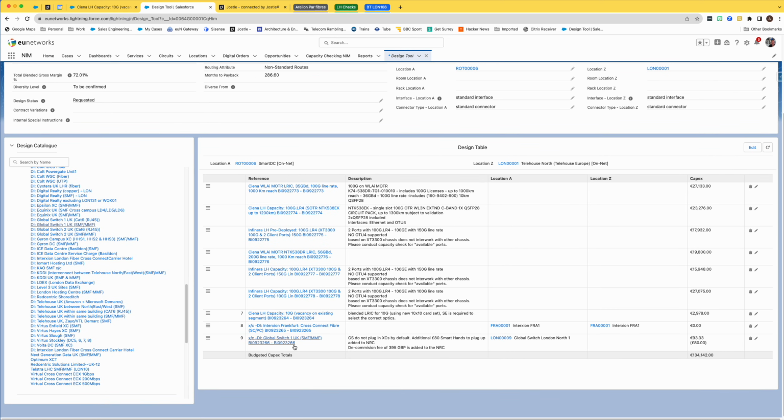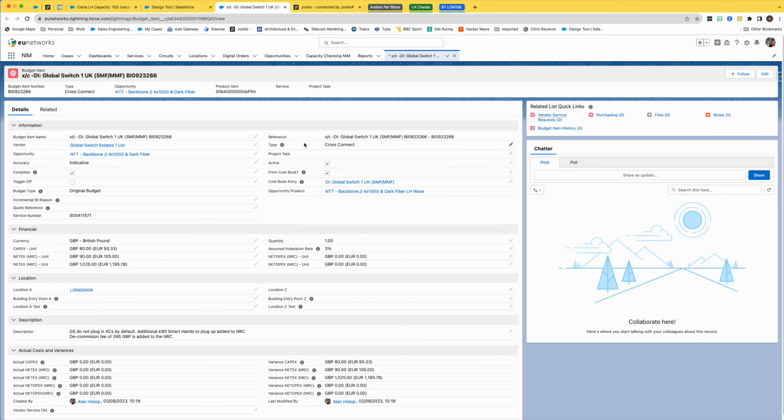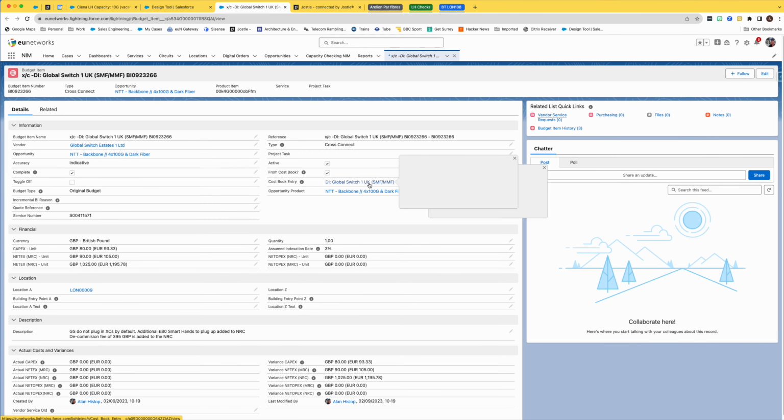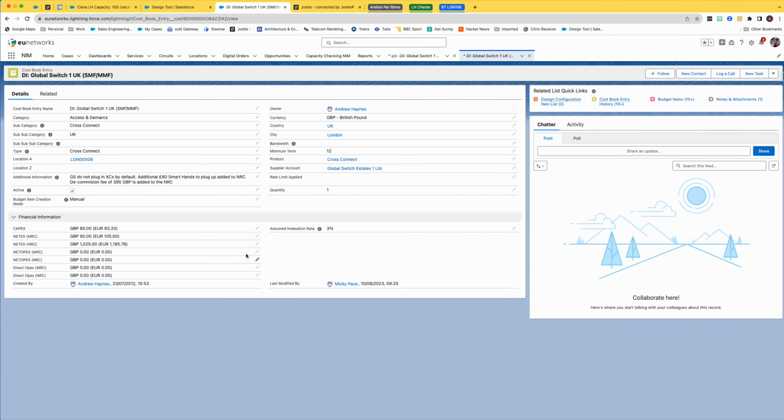And you can see with the various pieces of equipment, they've got the costs and associated things in there. So say, for example, carrier get a different pricing on a single mode fiber cross connect in Global Switch. You can actually edit its cost book entry with that new pricing in here, and you would simply edit the price to whatever it should be, and it's updated there.